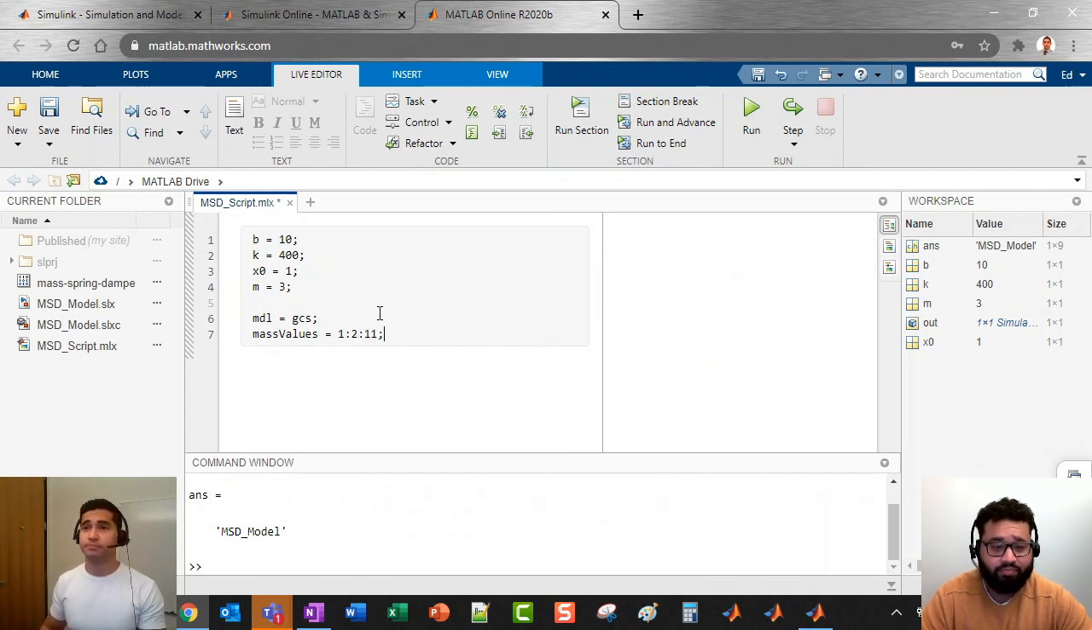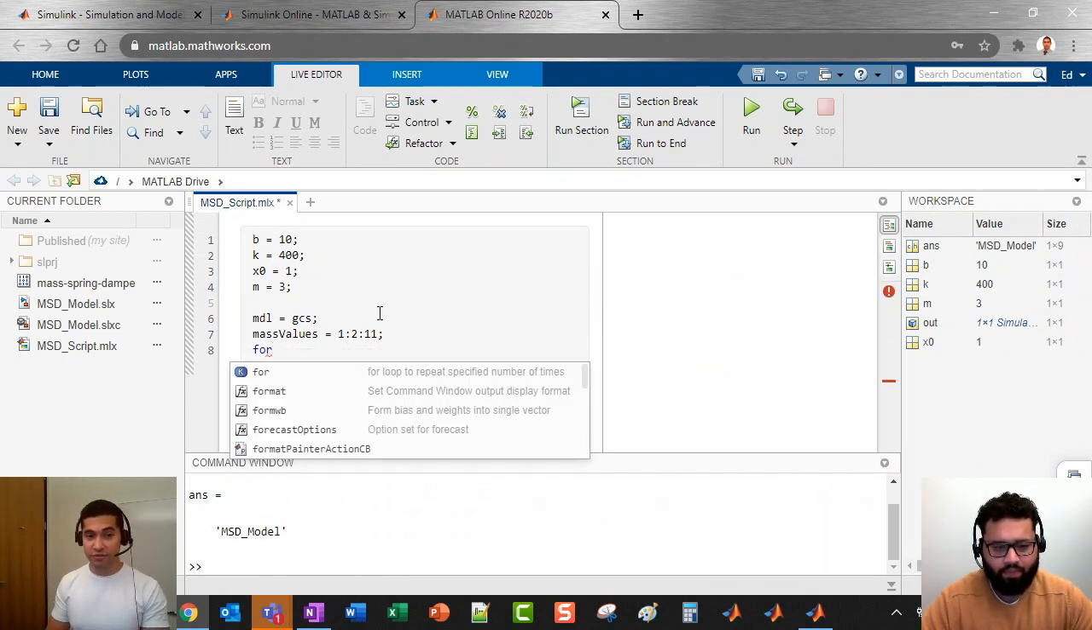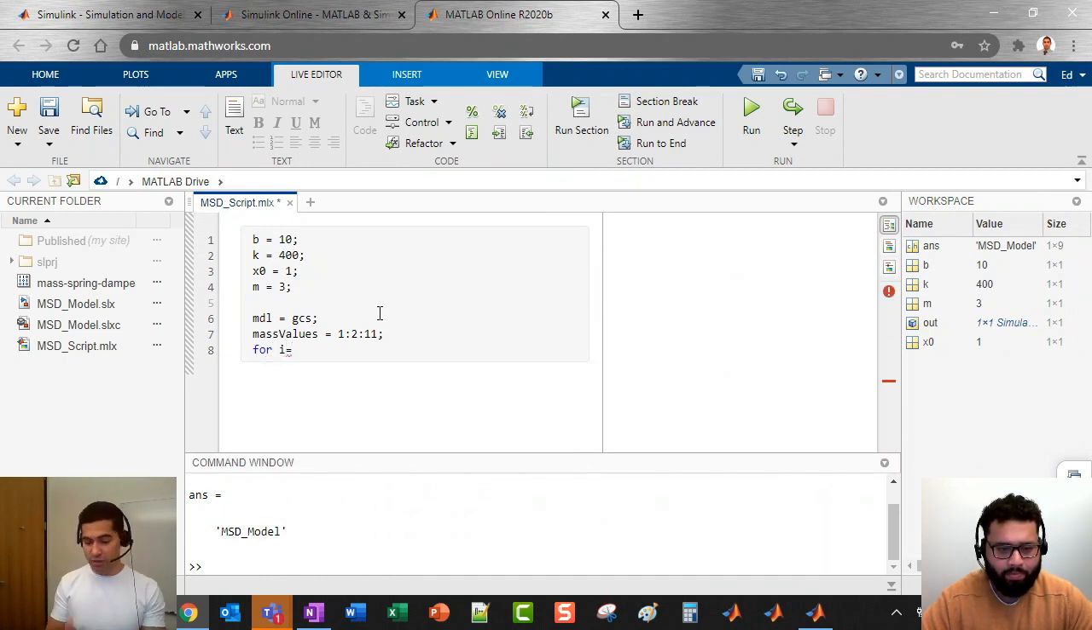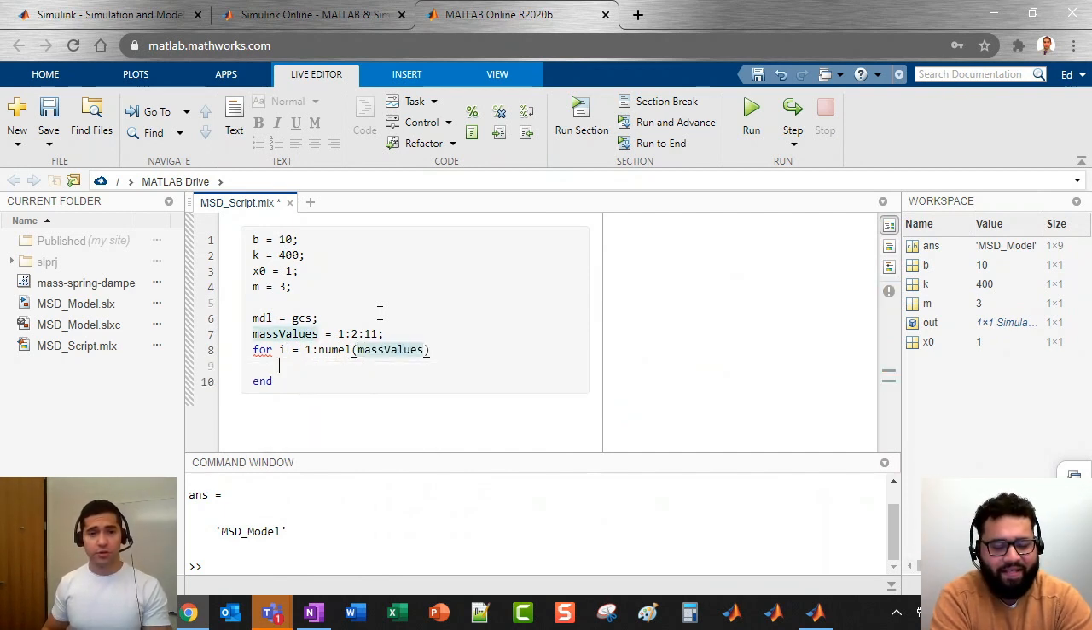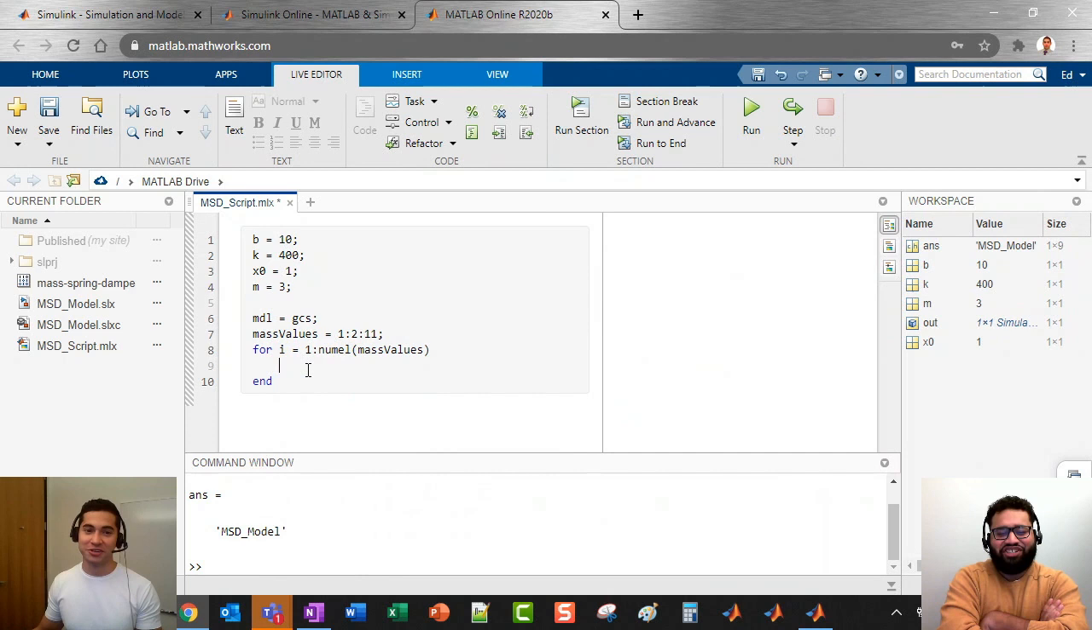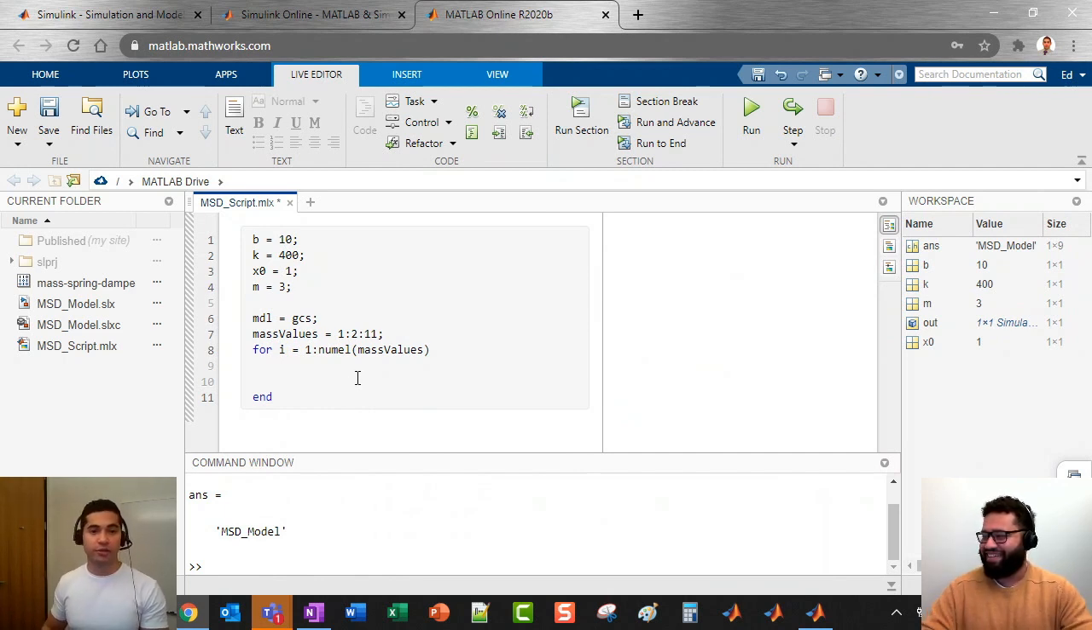Okay. All right. Then we're going to put this in a for loop, and our counter is going to be from 1 to the number of elements in mass values. There we go. And I also love the live script because it autocompletes things for me. It's so easy that it feels like cheating. All right, so now we got the loop, and the first thing we want to do in the loop is change the mass value. So M is going to change to be mass values of I.